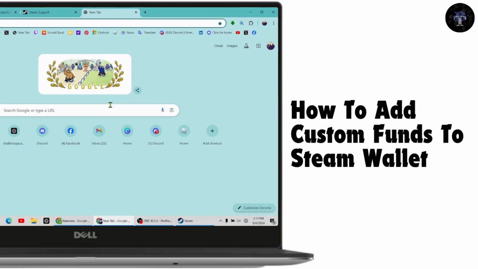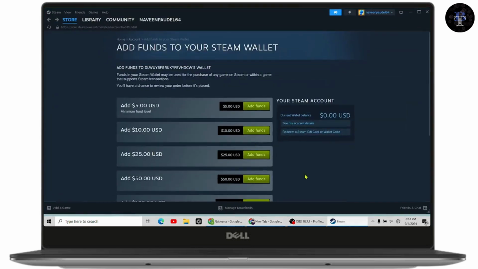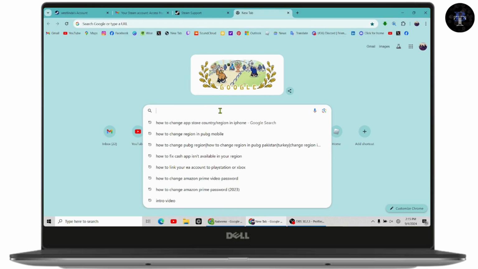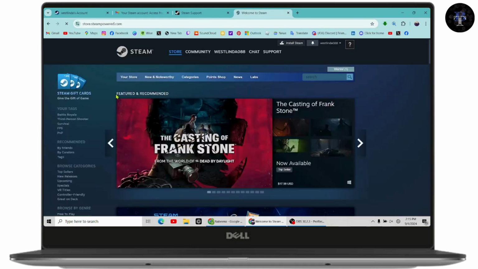Add custom funds to Steam Wallet. So if you want to add custom funds to Steam Wallet, then what you need to do is first just simply open up your Steam. You can go with the application, but make sure to go with your browser. Once you open up your browser, you just need to simply go with Steam, and you need to make sure to log into your Steam account.